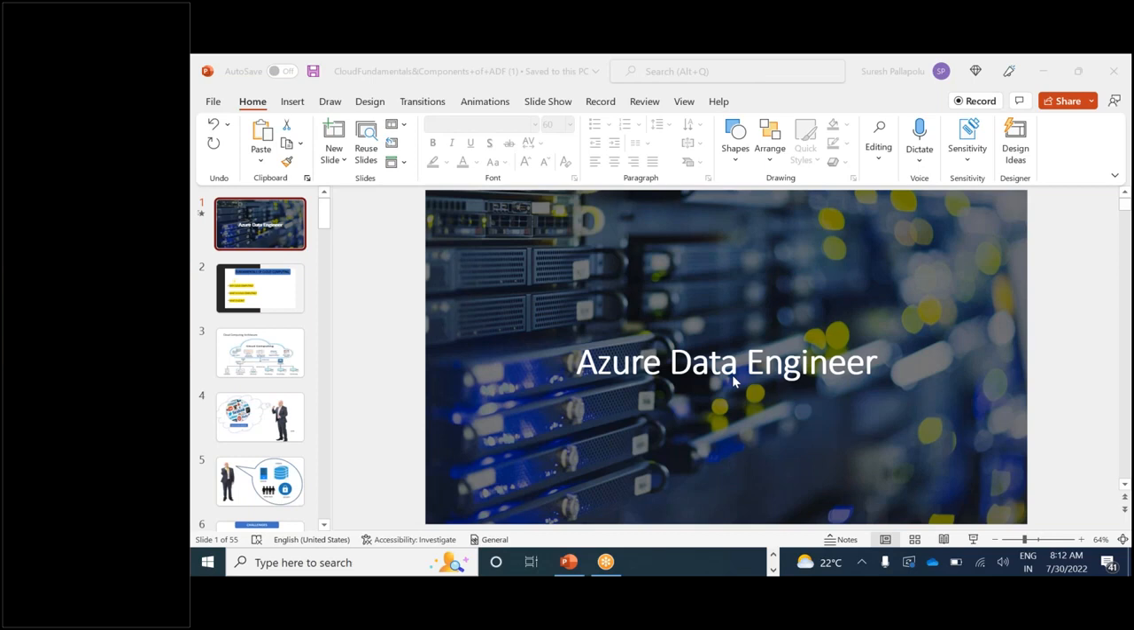You have heard about many technologies like Azure Data Factory, Databricks, Data Lake, storage accounts, SQL databases, Synapse. There are different kinds of services offered by Azure Cloud, Microsoft Azure, right? So what exactly are your roles and responsibilities as an Azure data engineer?